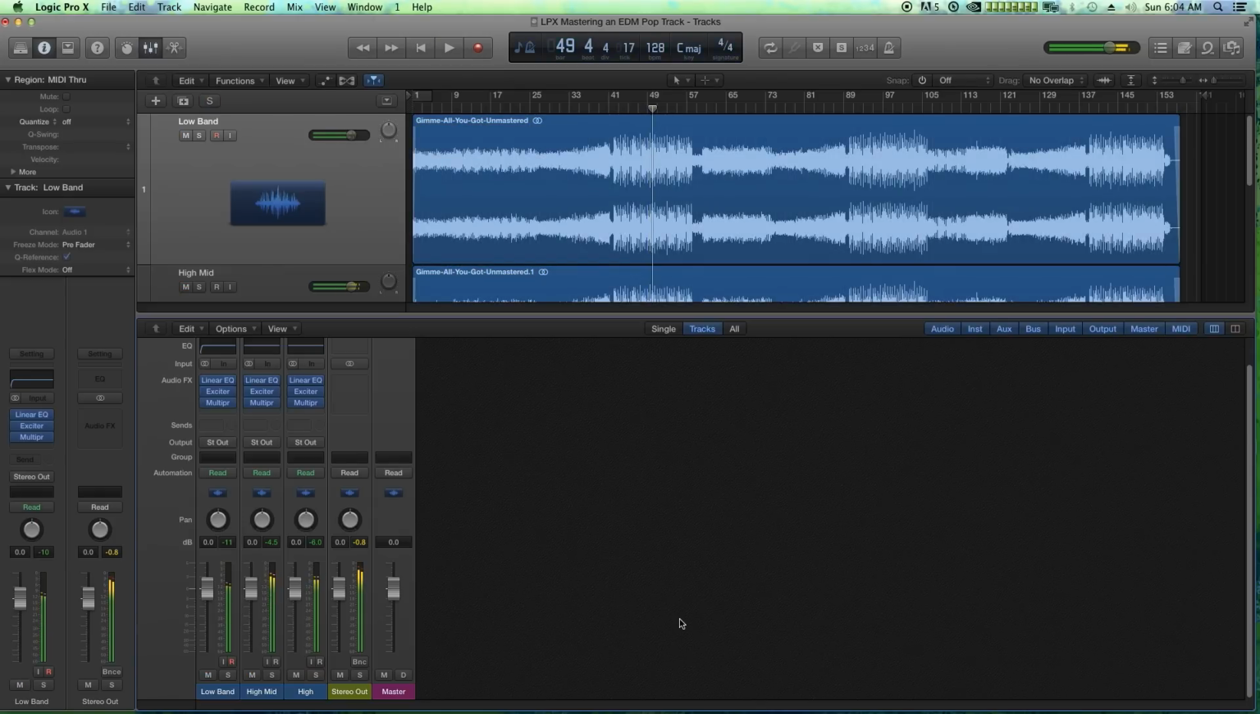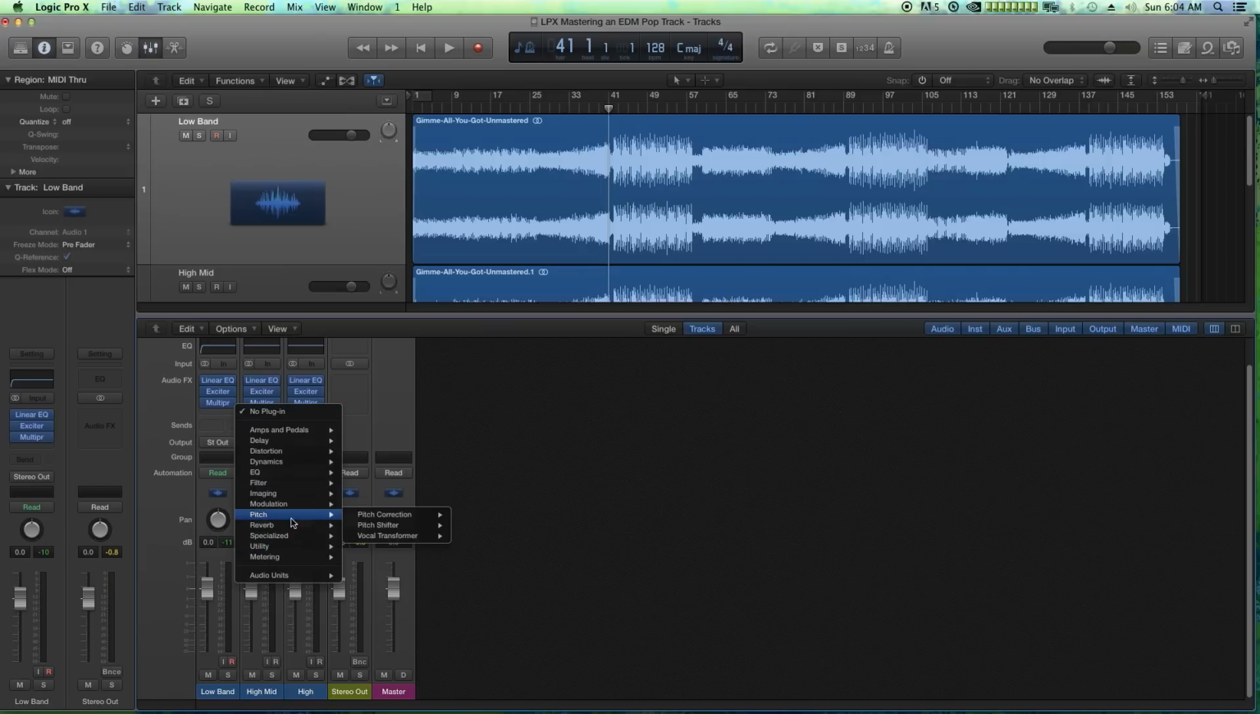But now we can solo the bands from our tracks rather than within the multipressor plugin. What I'm going to do next is use a plugin called the Direction Mixer. Let me just pull it up here. I'm going to put it on the high mid band first. It's under Imaging, Direction Mixer.